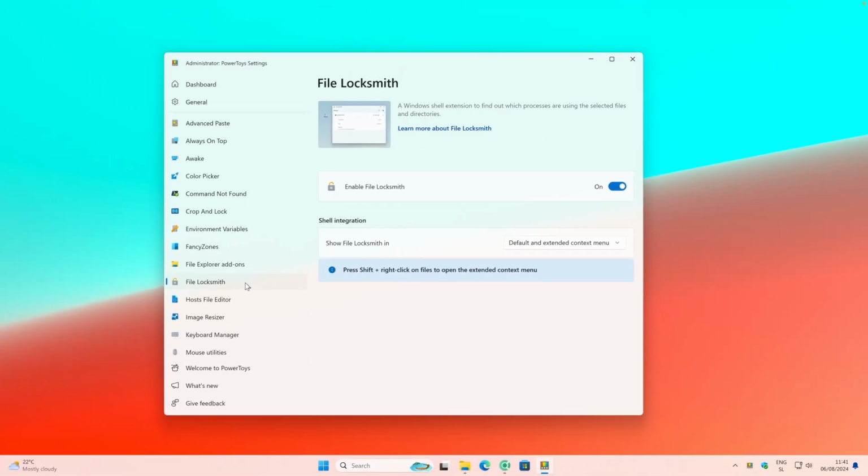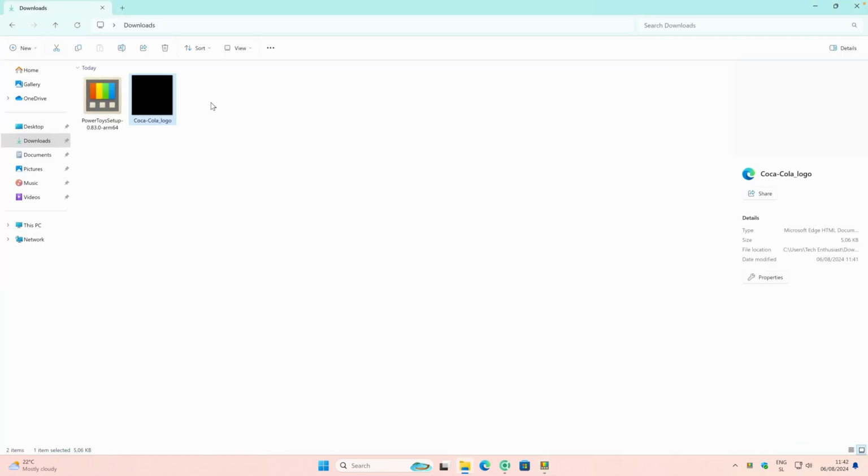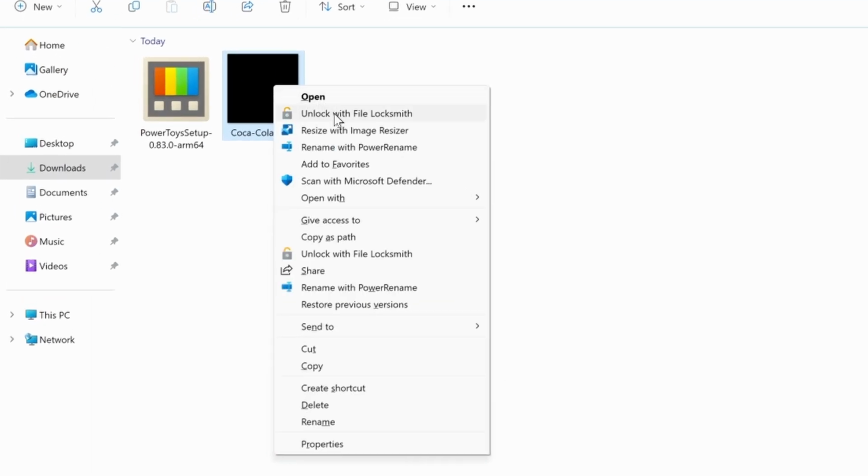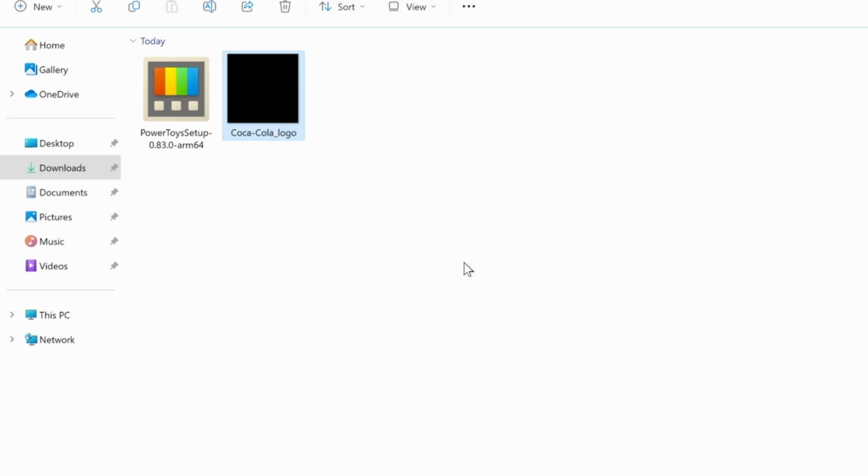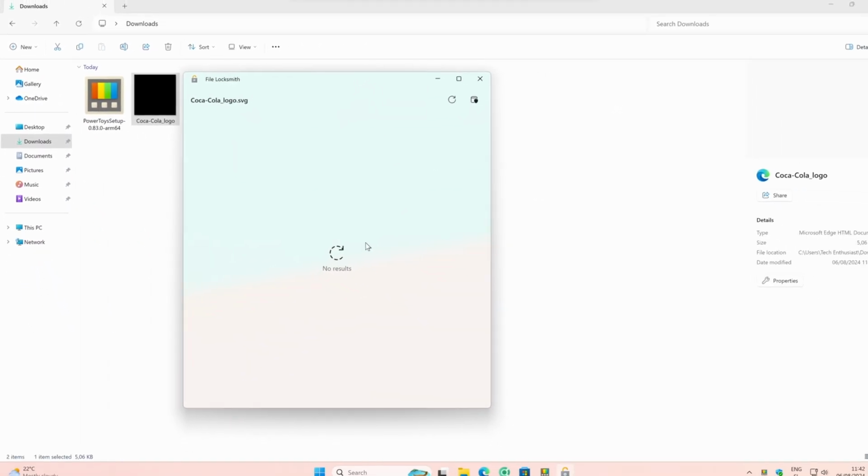It's a Windows shell extension to find out which processes are using the selected files and directories. So here you can see that we have the shell integration. A similar feature was also Command Not Found, which was also integrated into the shell as well. Here we have default and extended context menu, and extended context menu only. Here down below we have the information. Basically press Shift plus right click on files to open the extended context menu. If we go here, for example, we can go to the Coca-Cola logo and right click. We should get the extended context menu. And here down below we have this option called unlock with File Locksmith. And we should get this pop-up, and you can see that we don't have any results.